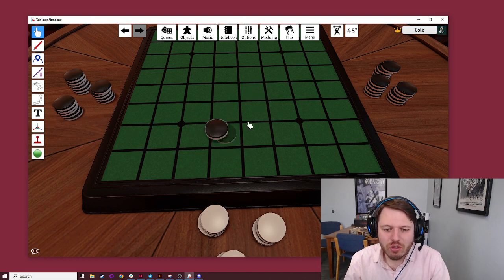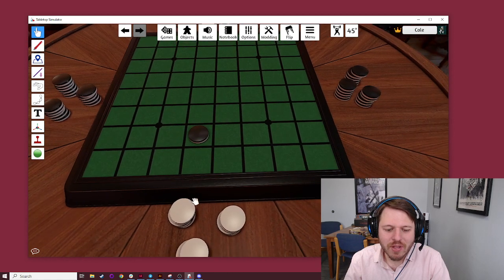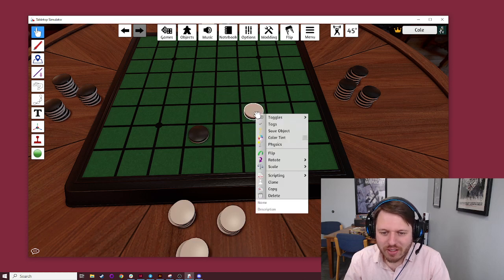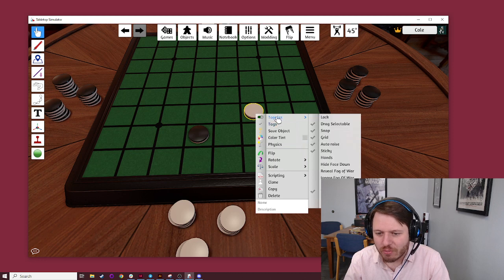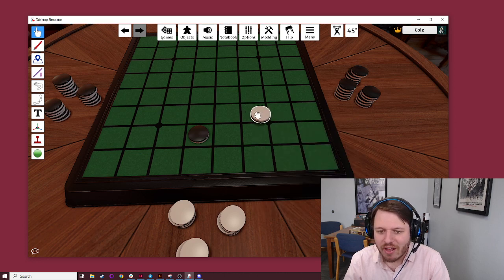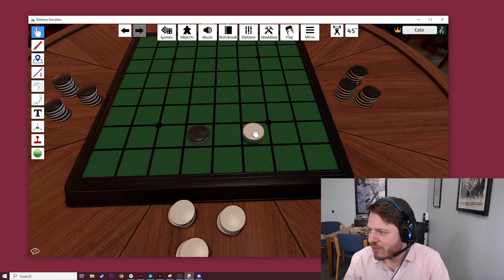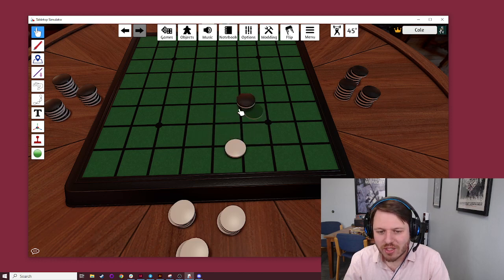Now, the other thing you can do about snap points is, let's say I've got this white tile, and I really want this specific piece not to snap, but I want everything else to snap. Well, if you right-click on this object, you'll see that there's a toggle menu. And the toggle menu has a ton of options on it, and one of those options is snap. And so I could just unclick snap, and now this object has been freed from the snapping grid, whereas this object, and even these objects, are still snapping.